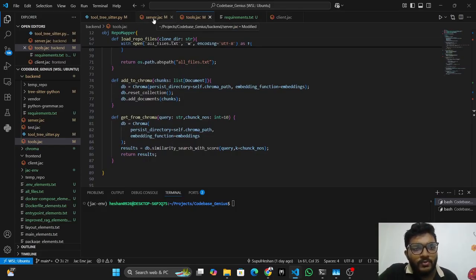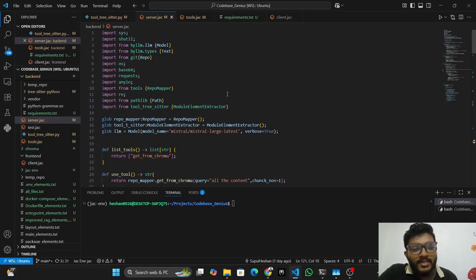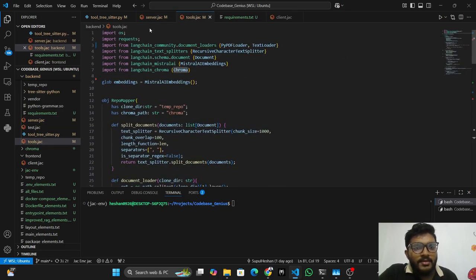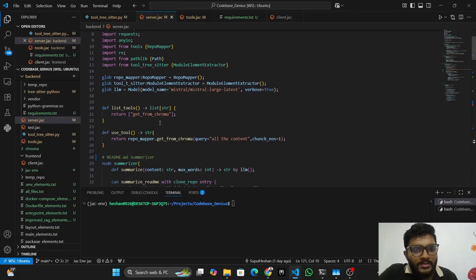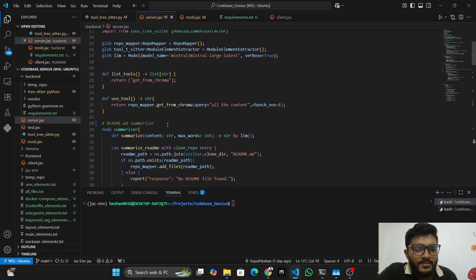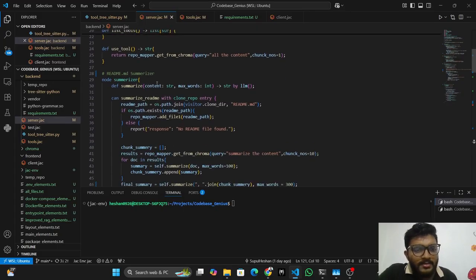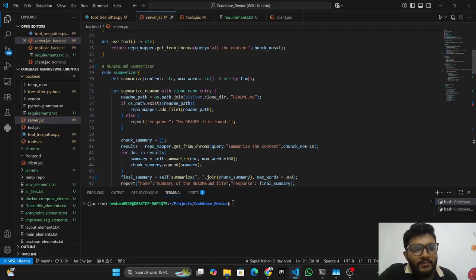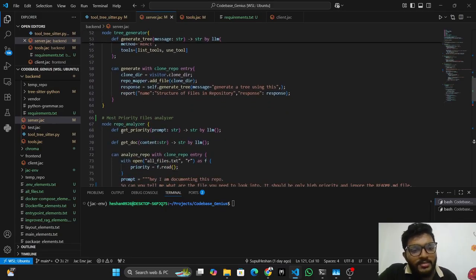Then let me move on to the server.jac file. In here, I use the LLM, and I import the tools.jac. This is the repo mapper it has here, and these are functions I will explain later. Those are for the LLM, and I created three nodes. One of them is summarizer, another one is tree generator, and repo analyzer.